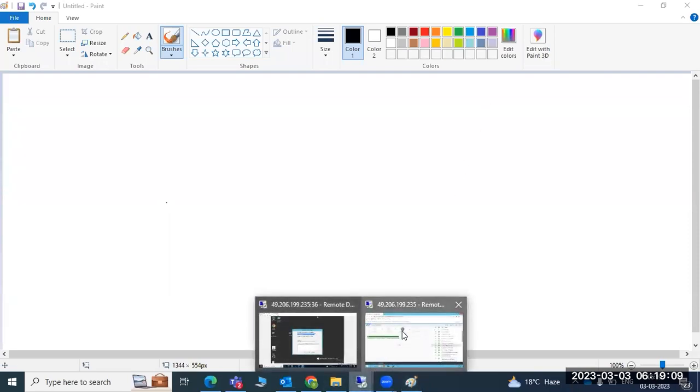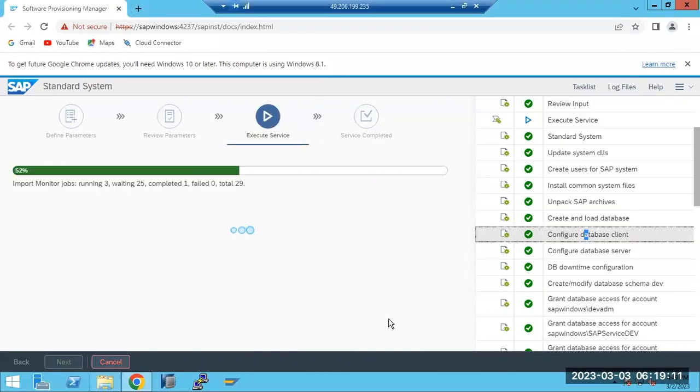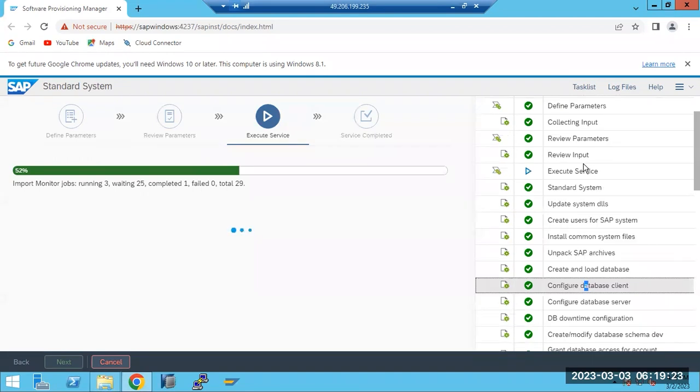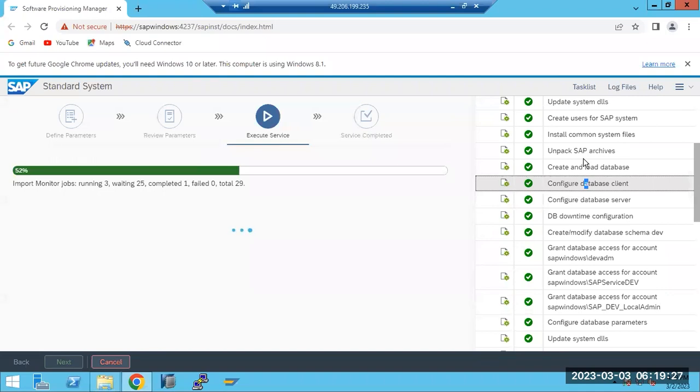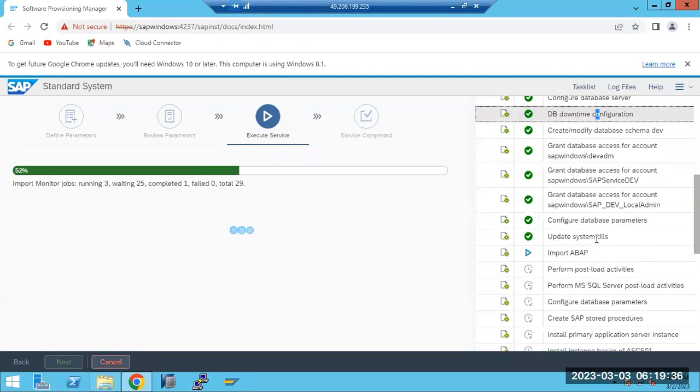Yes. Okay, so yesterday a few of our guys tried to give the inputs for the SWPM for the installation of the SAP application. Many tried and gave the inputs, SID and everything. So you can see all are getting installed. The steps are being created now. You can see configuring the DB client, server, downtime configurations, users, everything.